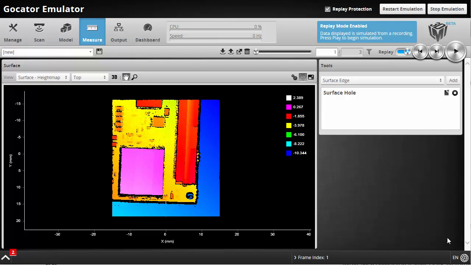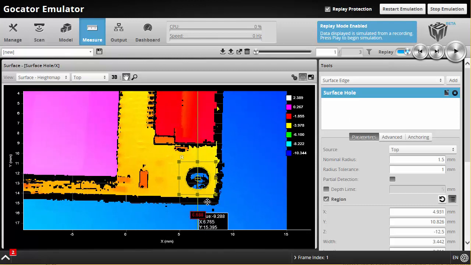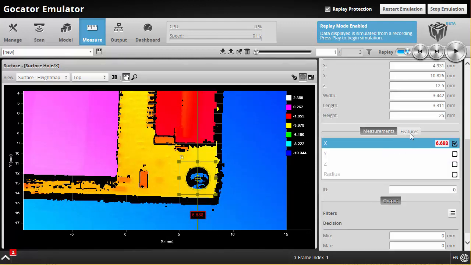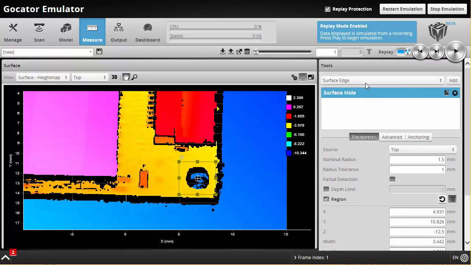Most tools now produce features. For example, the surface hole tool now produces a center point feature. I can show that here with the surface hole tool that I've already created. It's finding a hole here on the corner of the part. And I can look at the features here and see my center point feature being output. That can be used for measurements to, for example, measure the distance of the hole from an edge or some other feature. Another example of a tool that provides features as an output is the new Surface Edge tool.